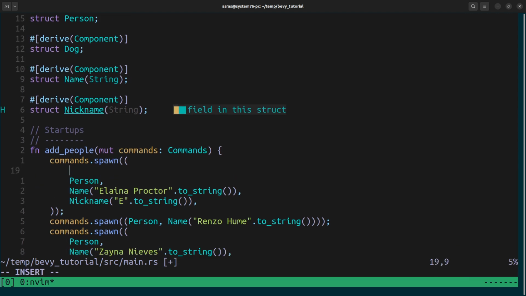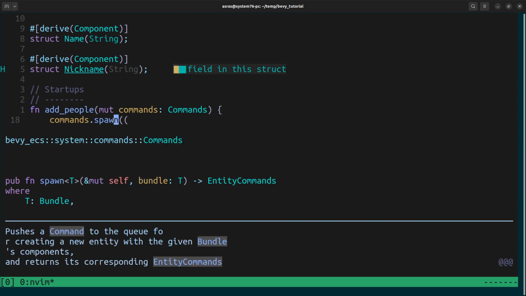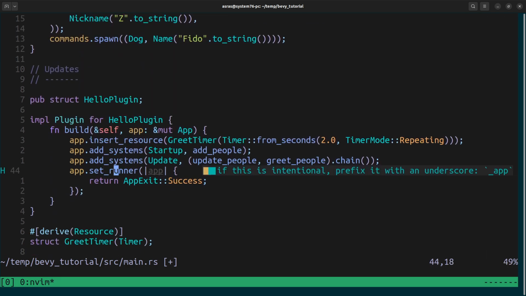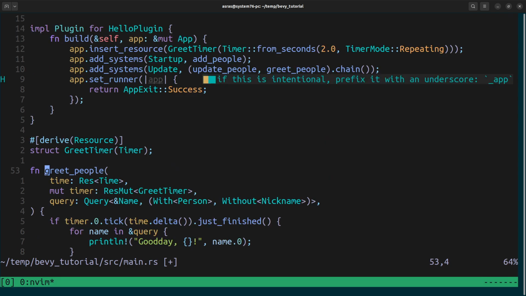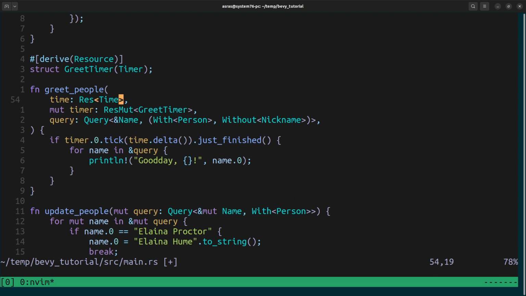So for example, here we spawn an entity. This thing just spawns entities, and it has three components. The entity is just the collection of these three components. And then you have systems, and systems, for example, greet people, that will operate on some subset of the entities and do some kind of operation.